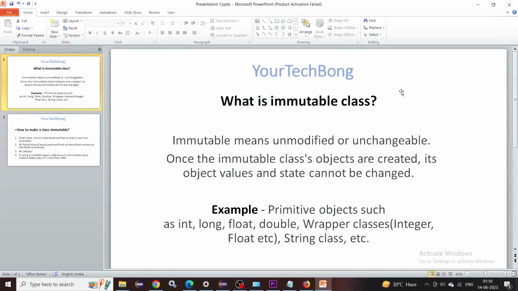Today we are going to discuss what is an immutable class. Once the immutable class's objects are created, the object's values or the state cannot be changed. Once this is initialized, you cannot change the values.